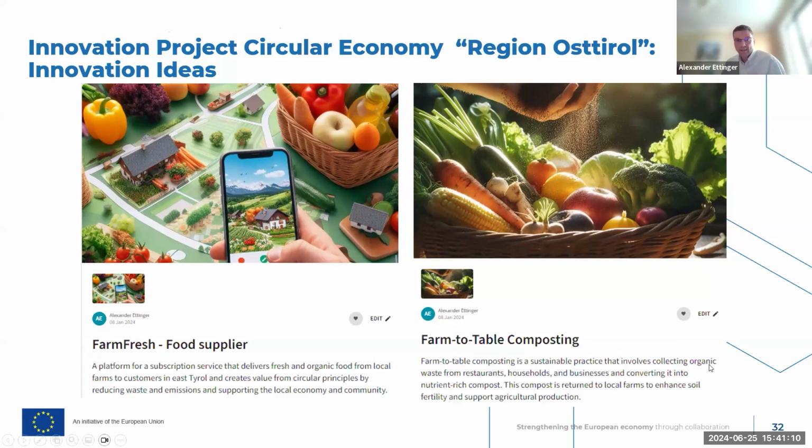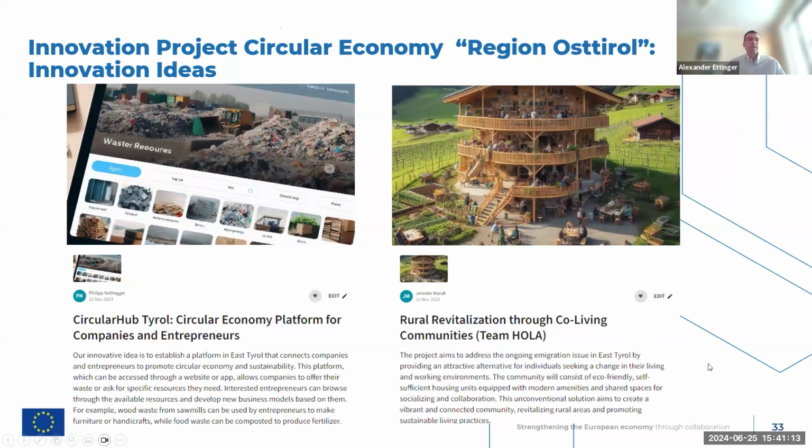Two other ideas, or another idea here, it's also called the circular economy. It's a circular economy platform for companies and entrepreneurs, where the companies and entrepreneurs of the region could come together and develop a kind of really local circular economy. Very interesting idea, and that's one of the ideas that is at the moment in the development sector. Let's hope that they can really establish a kind of platform for that.